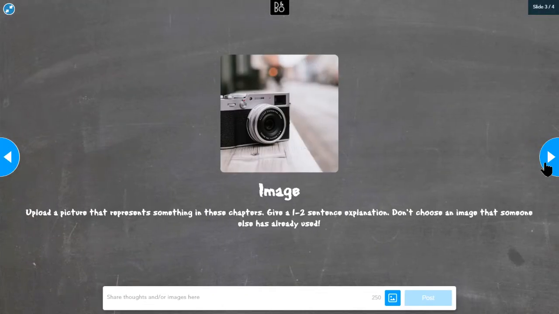The second one asks you to upload an image and give a 1 to 2 sentence explanation for why that was your choice. You're looking here for something that maybe represents an event that occurred, a character action, or maybe it's just a symbol of a feeling or some kind of emotion that a character is experiencing. Just make sure that you don't choose an image that may already appear here from one of your group members.